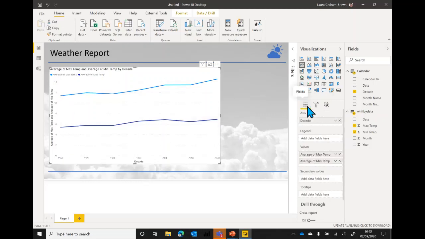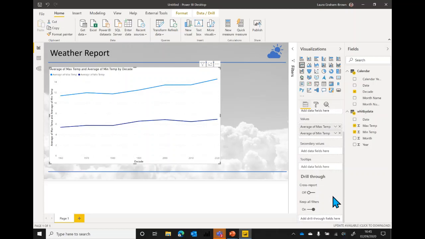Now, coming back to a question from Brandon, which was, what is a drill through field? You're meaning drill through down the bottom here. I will show you drill through field on the next one. I was thinking of drill down.